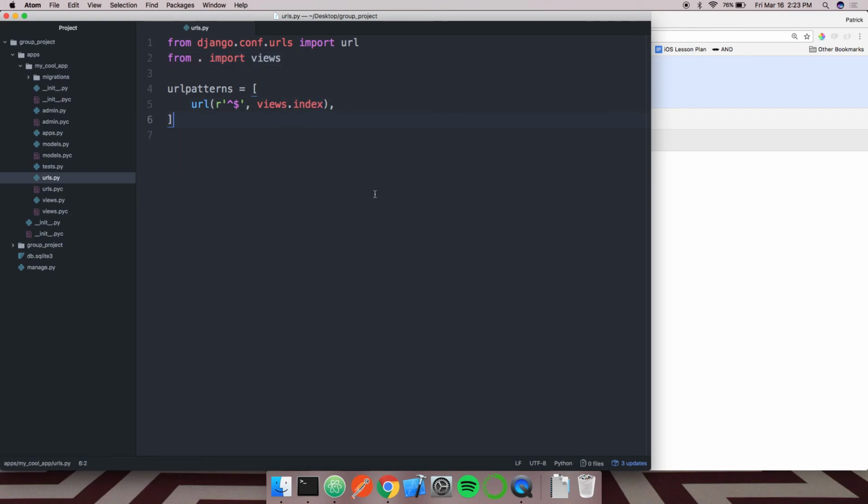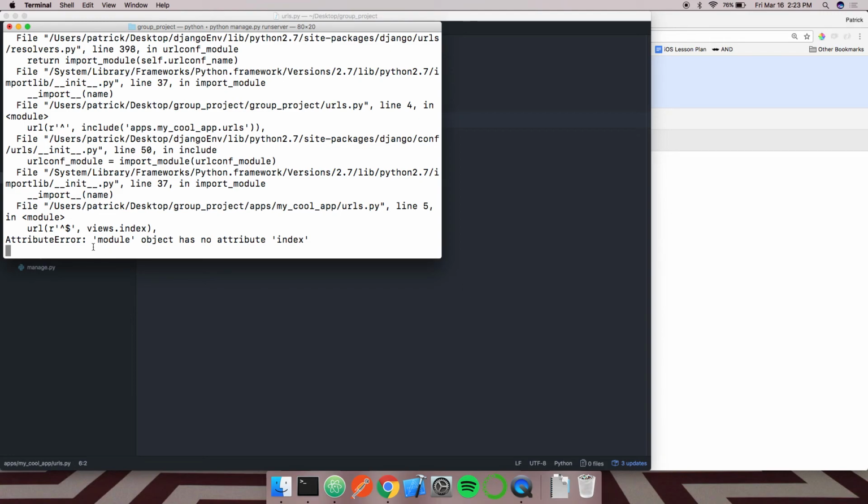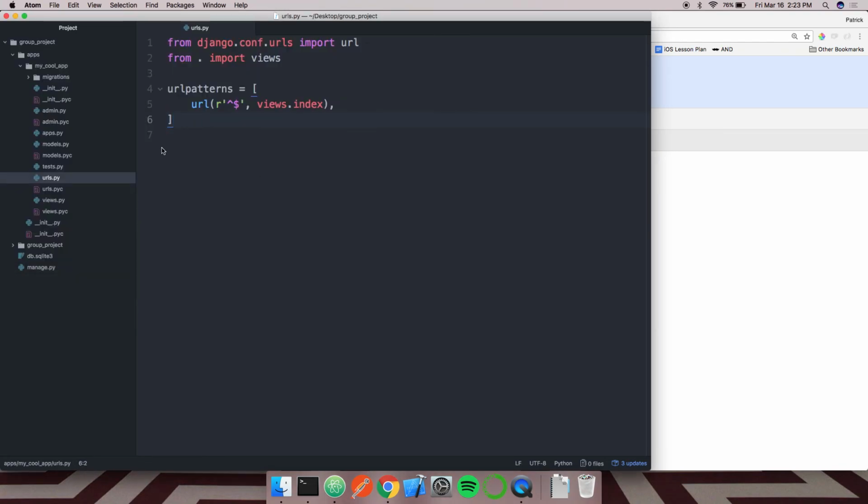Now if I try to run my server right now, what error am I going to get? No index, no module named index. Oh, there we go. Module object has no attribute index. I messed up the words a little bit, but it's basically saying, hey, you're trying to call on views.index, which does not exist right now. So let's go ahead and create it.